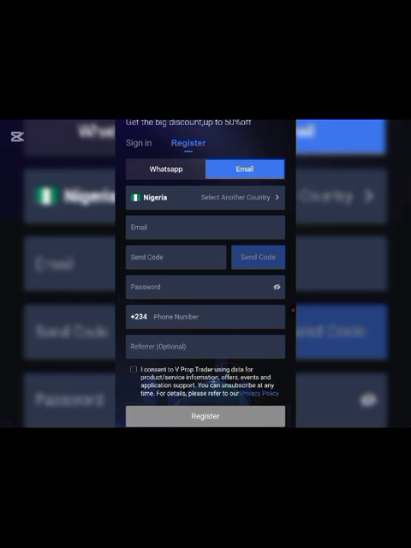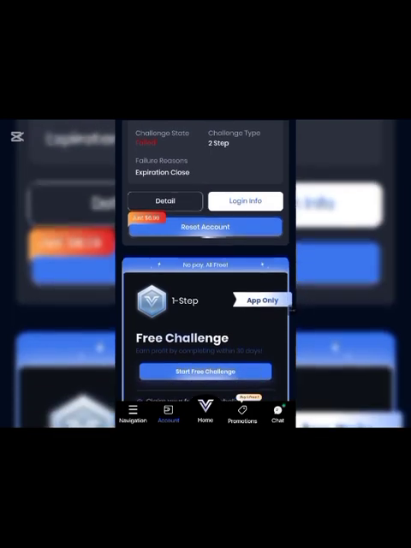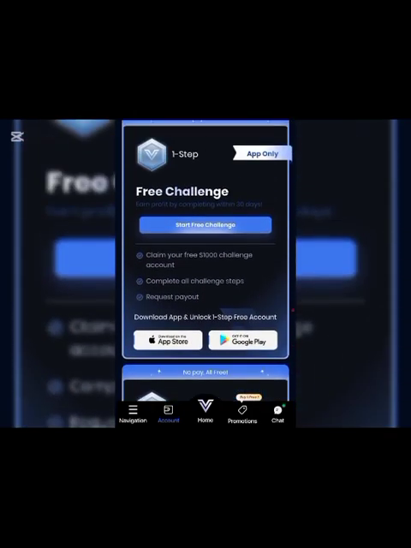Then after that, you agree to their consent right here and click on register. So after clicking on register, you get to the page where you have to log into your account. So this is me after I've logged into my account, and as you can see right here, there are different programs that are available on this platform.